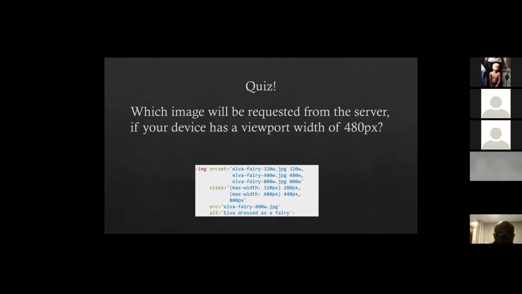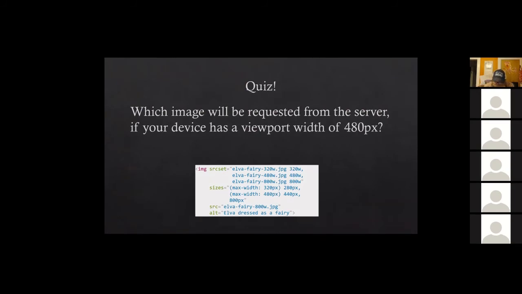William wants you to repeat it. So your question: if you have a viewport of 480 pixels on your device, and it's just a 1x device pixel ratio device, no fancy high resolution, which of the three images in the code below is going to get requested by the browser in that situation, given the code that's down there? T-Man said 480 in sync. So answers that were given were 480, and then another person said 440. Okay, cool, excellent.